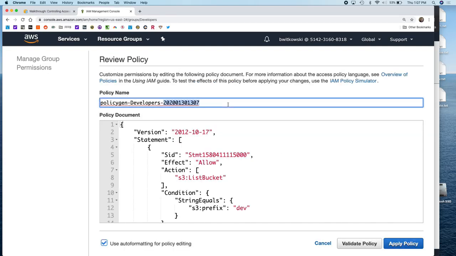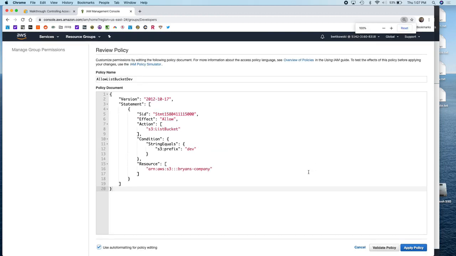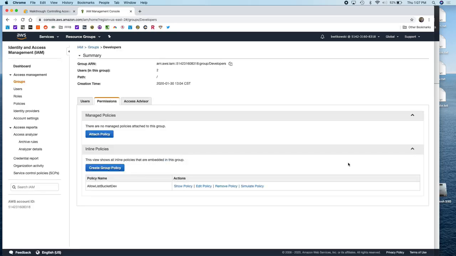Okay, so caught it this time. Allow list bucket dev. Okay, so here's my policy statement. I'm going to apply the policy. Okay. Now I should be able to go into that folder and see the contents of the folder. There should be one file in that folder, right? Like that was the idea.